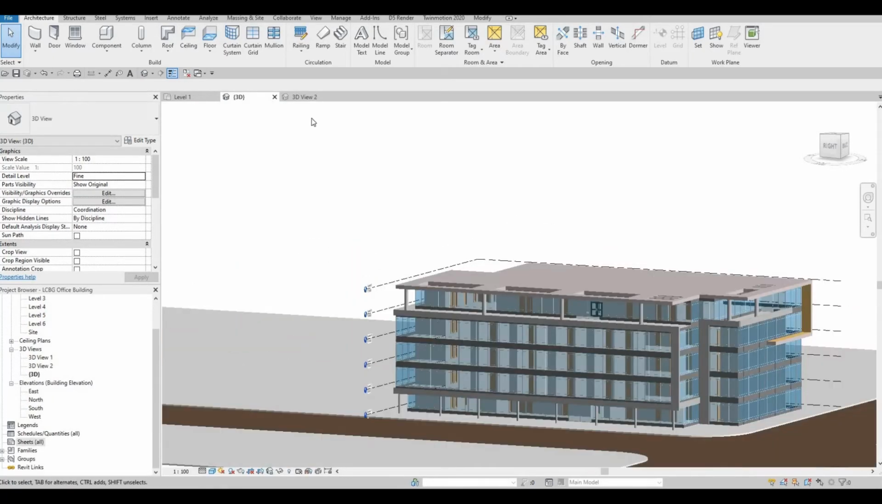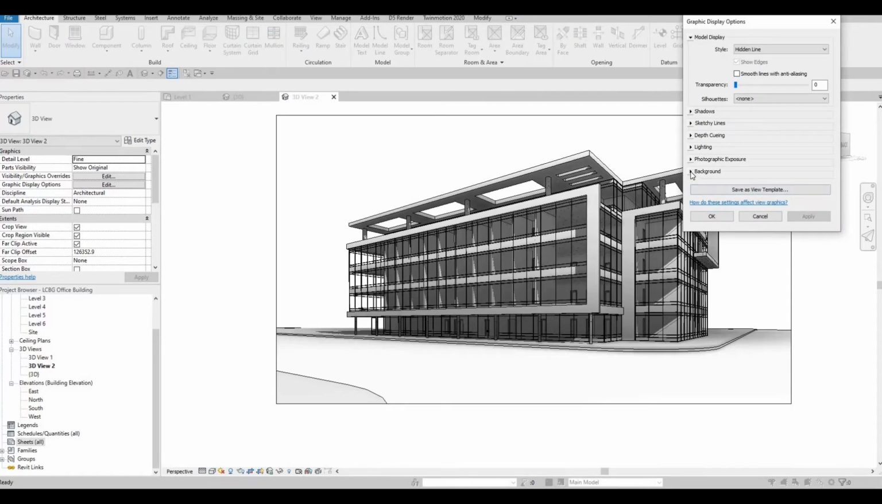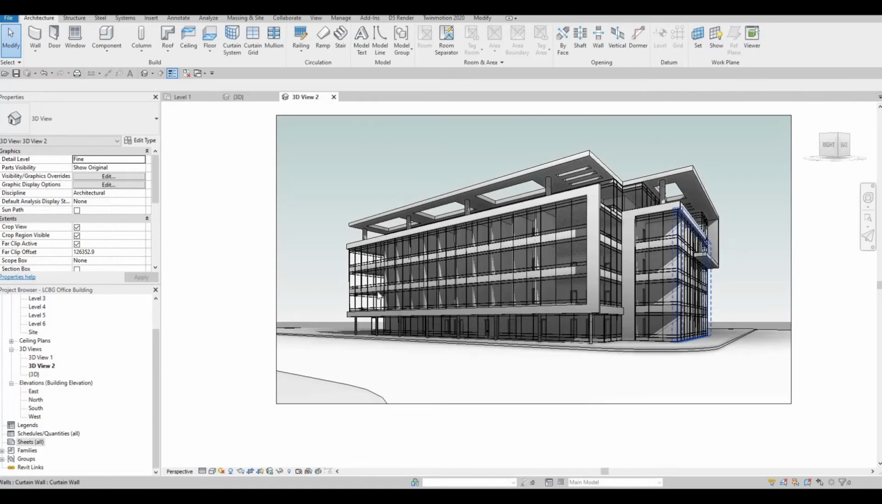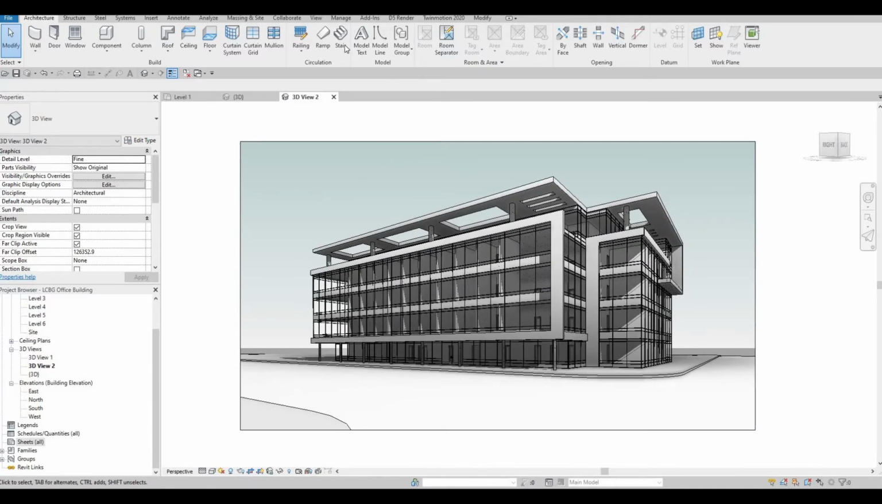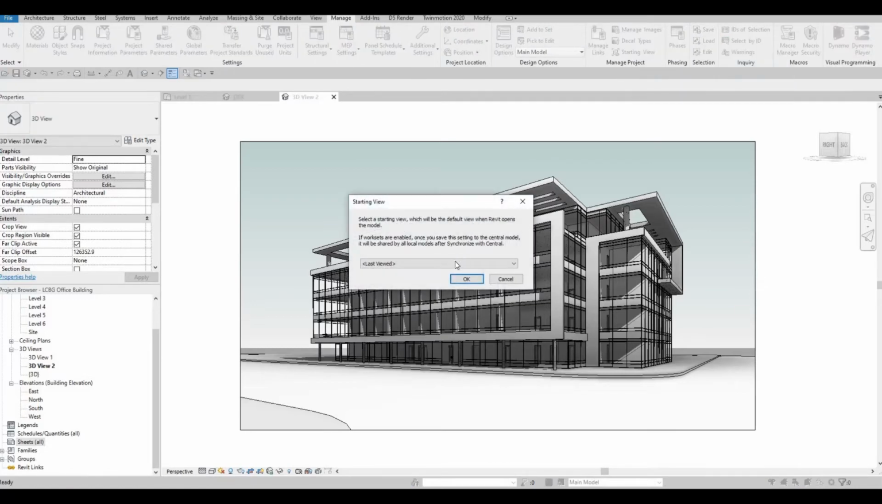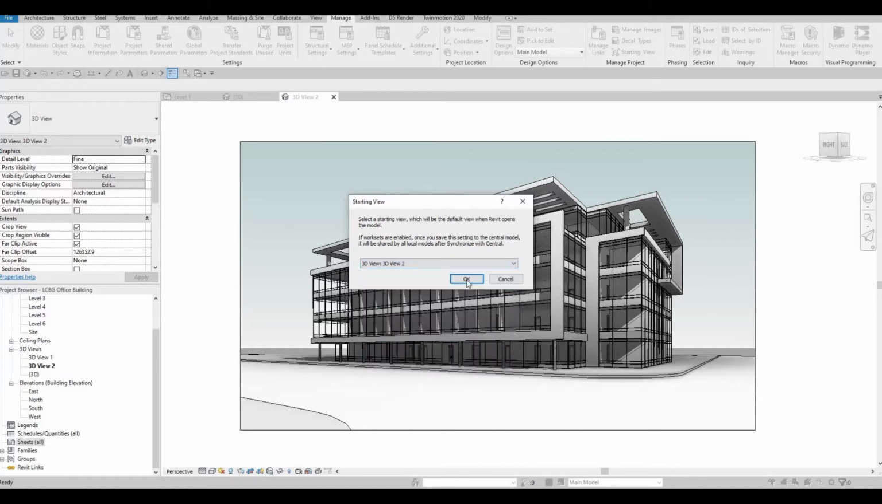So let's go to our view, and what we could do is change the background here. So gradient. And then we should create some sheets. So I'm going to make this my starting view. What you have to do is go to manage and then click starting view under manage program. So this is what I'm going to set as my starting view.